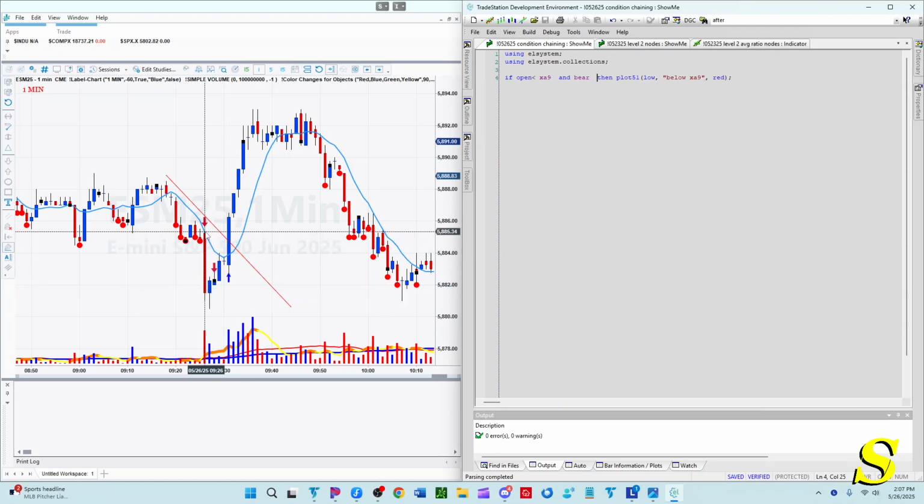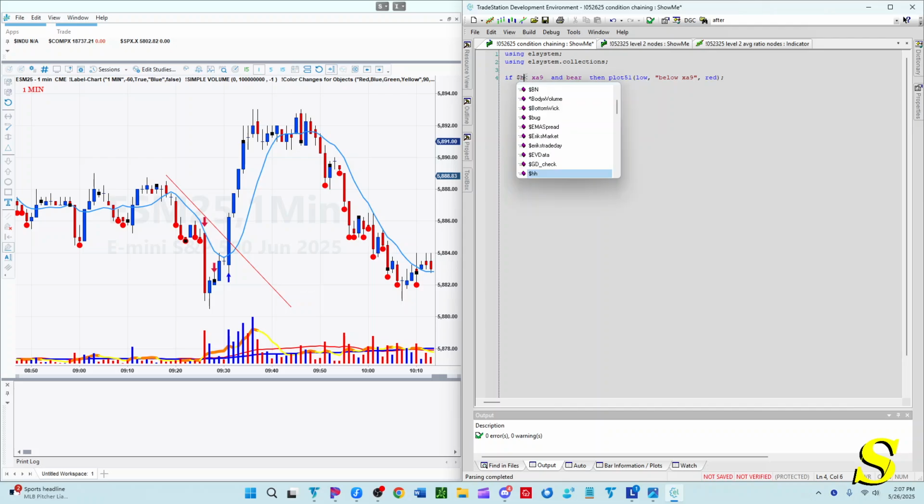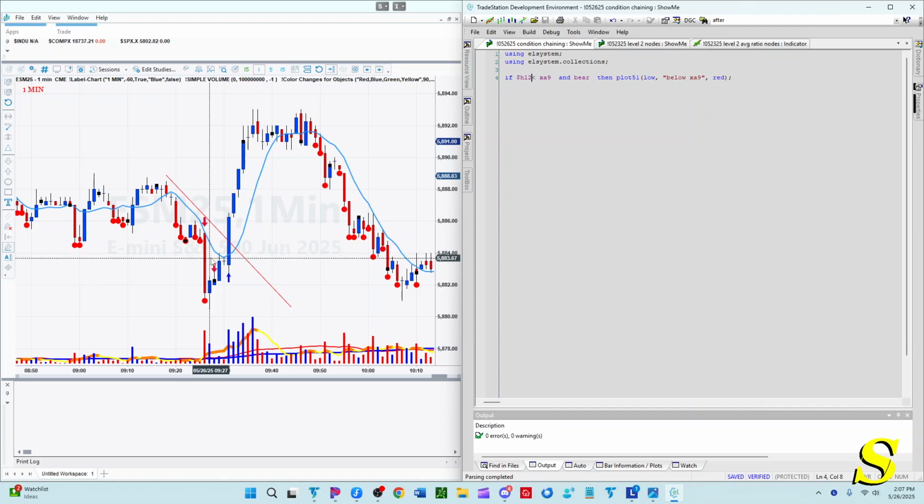Interesting. Well, I think this open is not technically under the 9-period moving average. This open is on the 9-period moving average. So I tell you what, instead of the open, let's make it the middle of the bar, so the high plus the low divided by 2. If the middle of the bar is under the 9-period moving average and it's a bearish bar, then we're going to identify it.